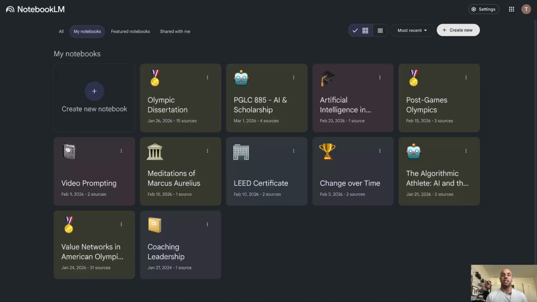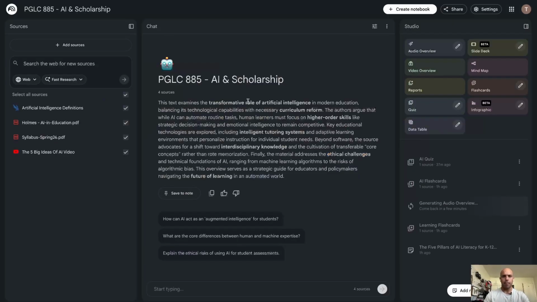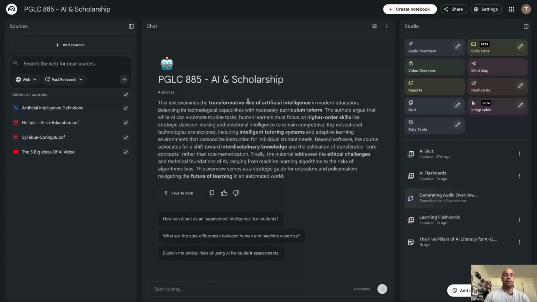articles and information deeply. So we're going to get started by pretending we are an undergraduate student at University Beachside. And again, here's the landing page for NotebookLM. These are all the notebooks I've created. And today we're going to focus first here on PGLC 885, AI and Scholarship. So I'm a freshman at University Beachside, and I have just been given my syllabus and textbooks for class.